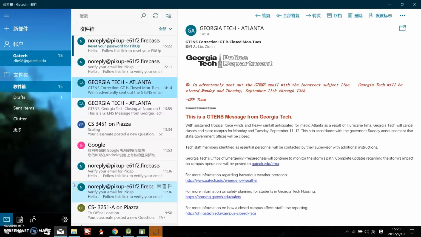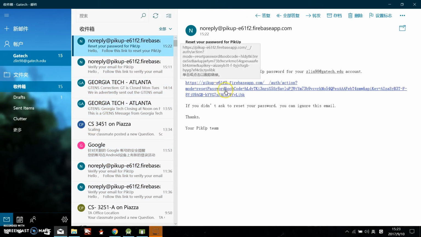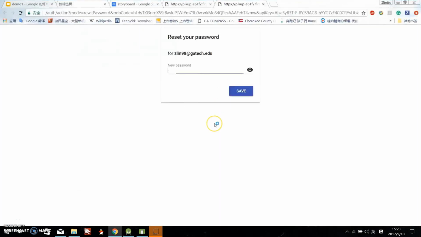We're back in our email client and our password reset email has arrived. So if we follow the link that's sent to us, we are prompted to enter a new password for our user account. This will allow us to log into the app using this new credential.